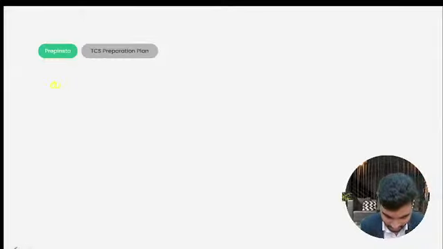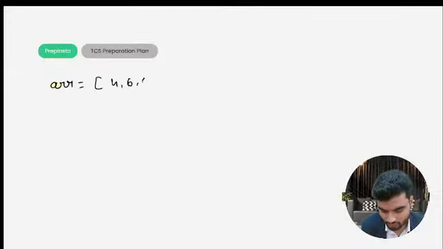Oh, yellow is not visible actually. So it should be black, because on white, black can be a good choice, right? So we have one array, ARR, and here you will have a few values: 4, 6, 0, 3, 0, 2.